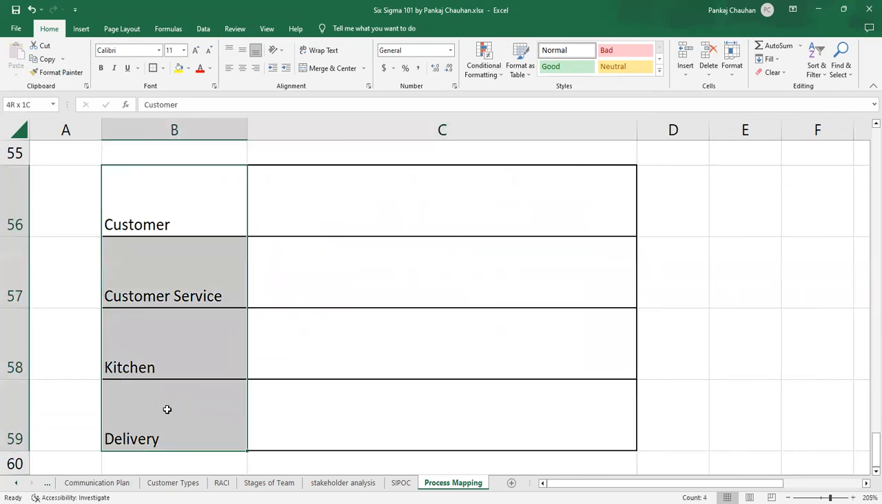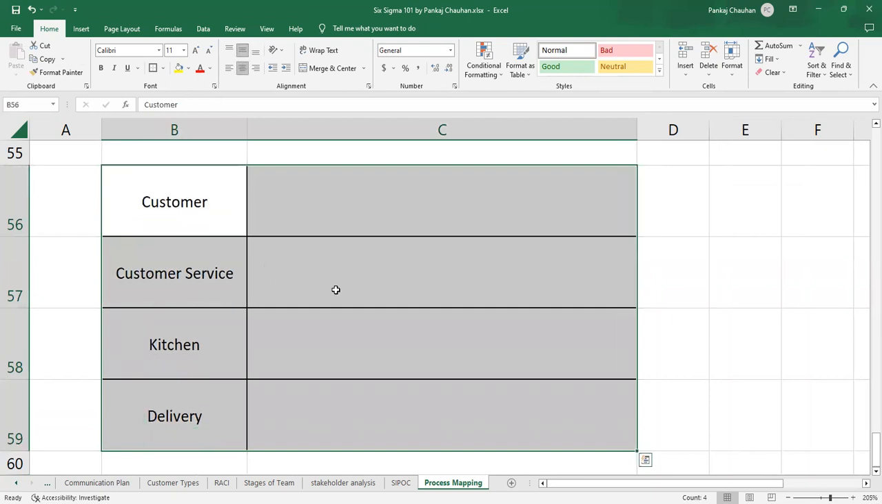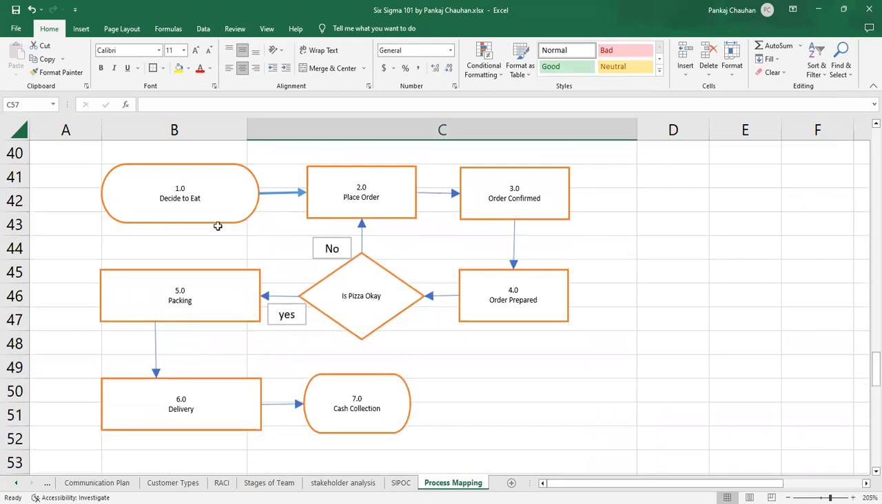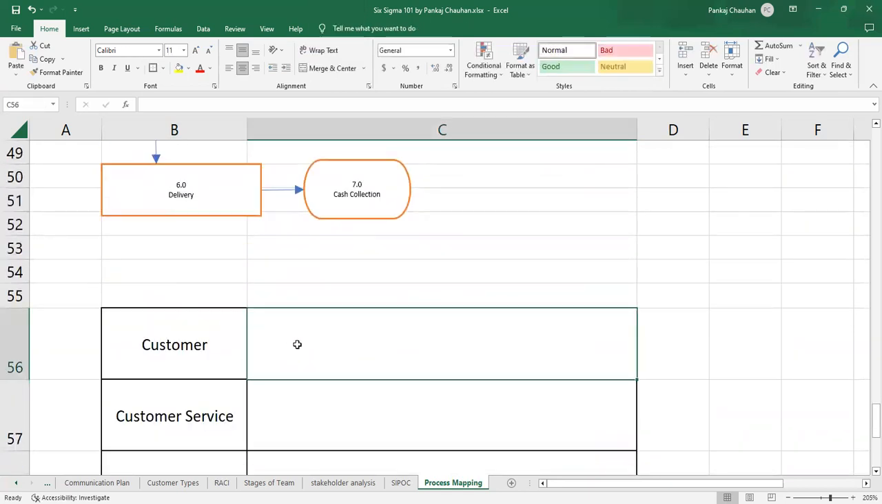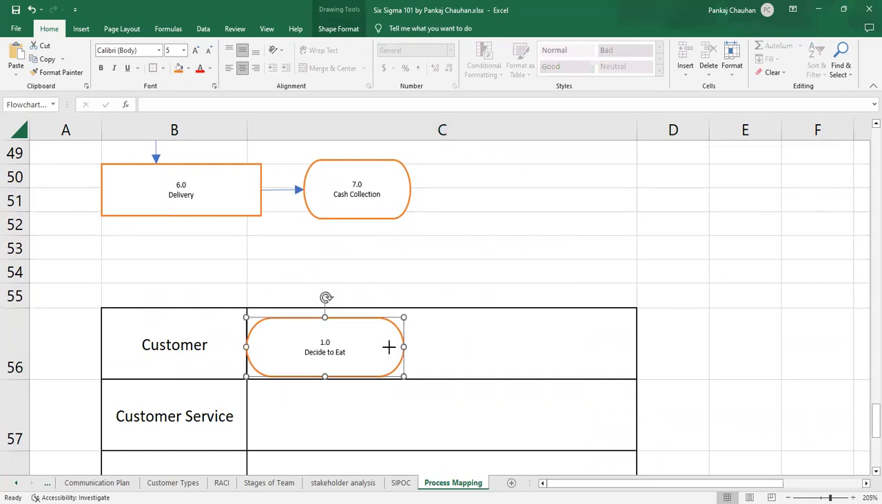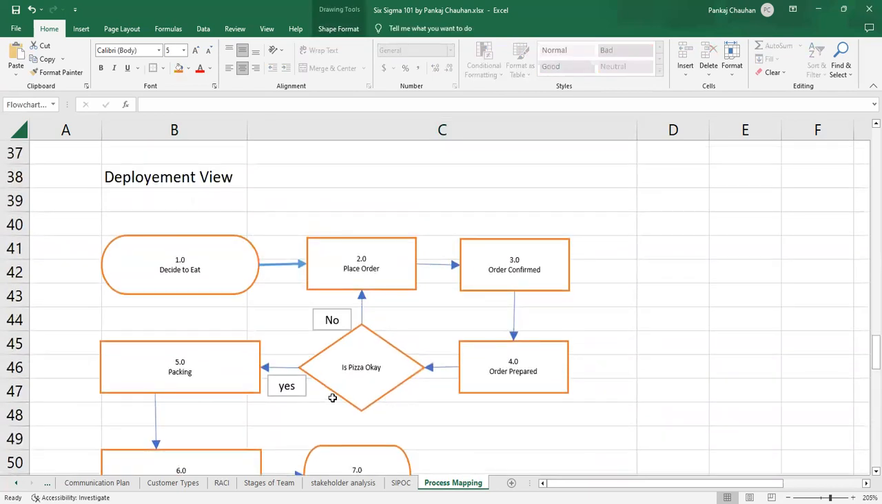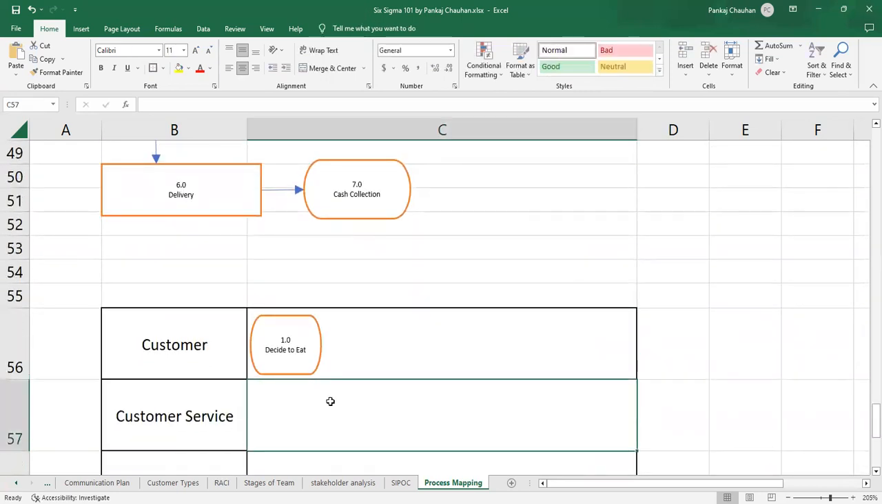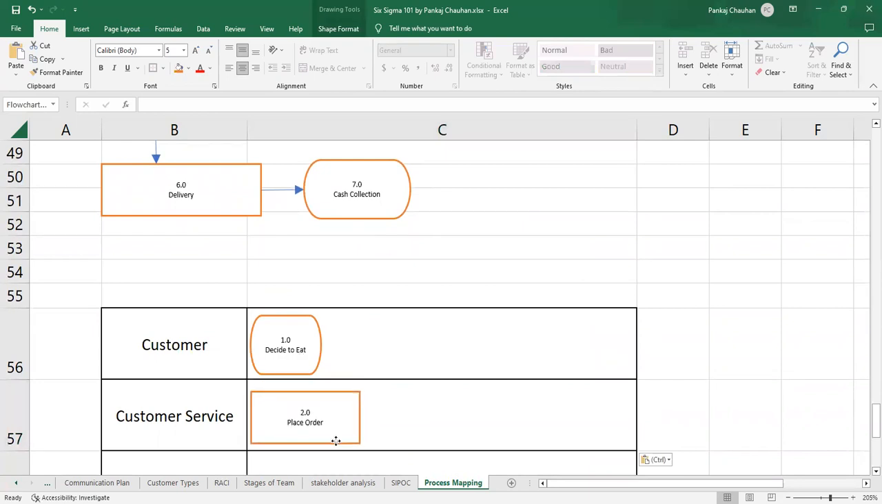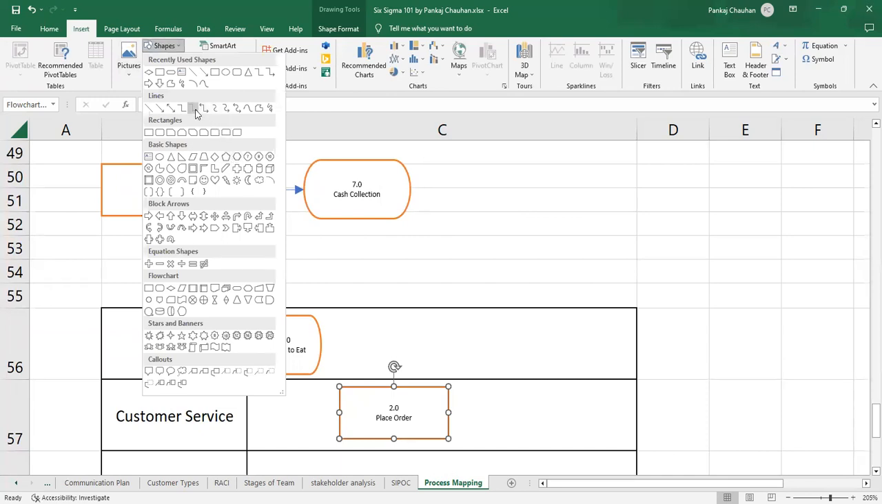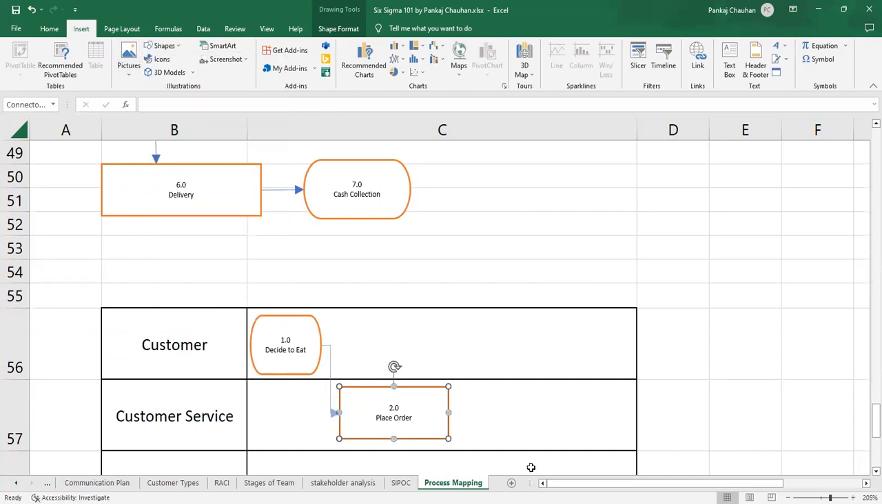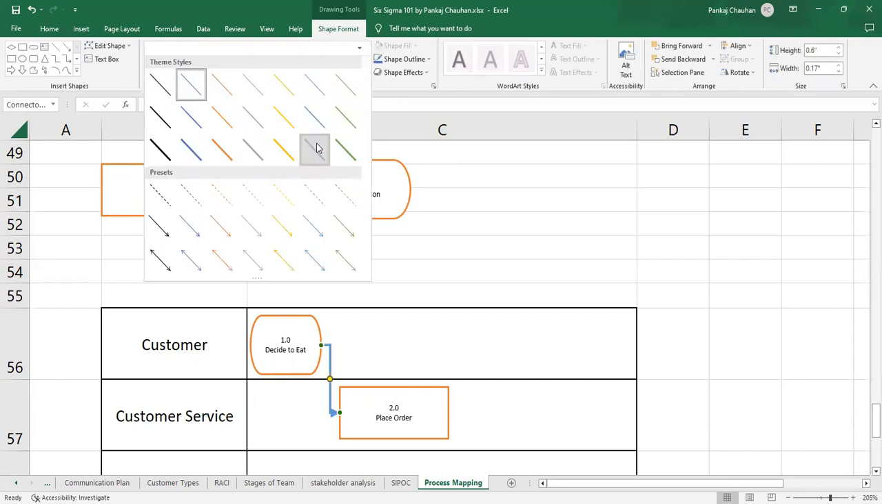Now I want to see you, as a customer, what will you do? The first step you put here is that you decide to eat. This part comes as part of the customer process when you decide to eat pizza. Step number 2, you decide to eat, you check, and you place the order. Where are you going to place the order? Your order will be placed through customer service. So step number 1 is represented like this, and from here it is shown with this symbol: the customer decides to eat and the order is placed through customer service.